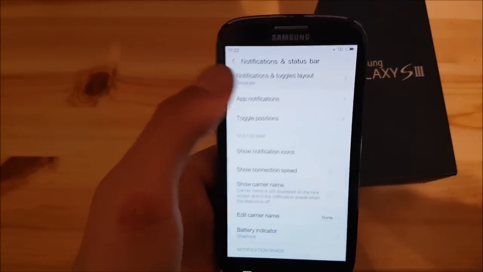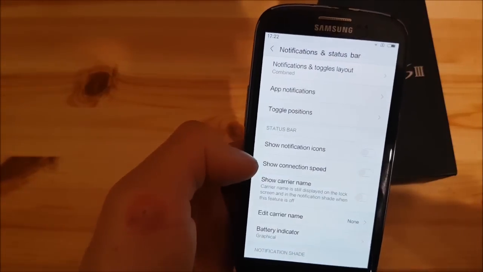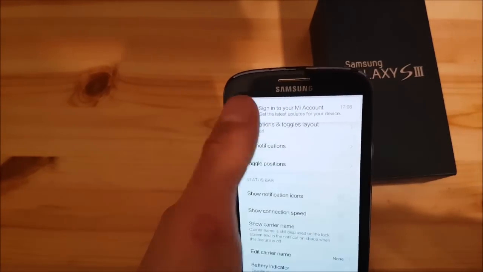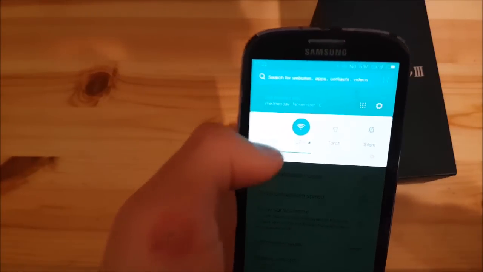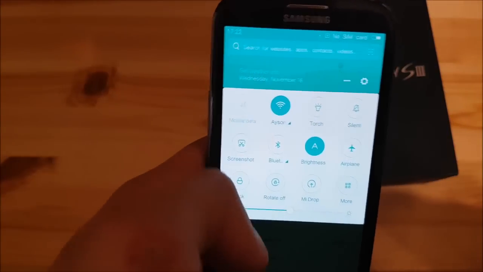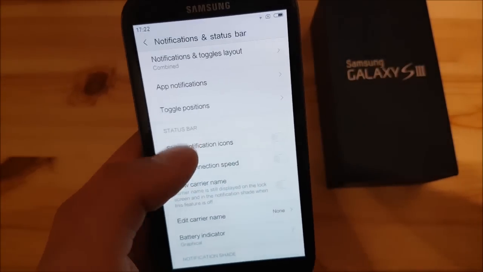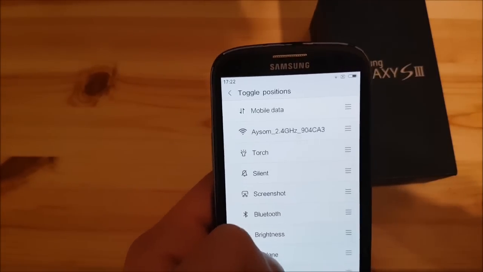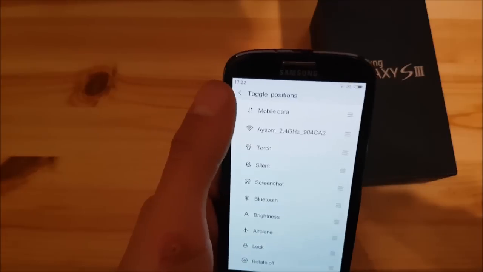On the combined one you can't scroll, and you also have fewer toggles on the combined version, as you can see here. Here you only have 12 toggles. Yep, you can also change the positions of the toggles from here directly, which is also quite nice.